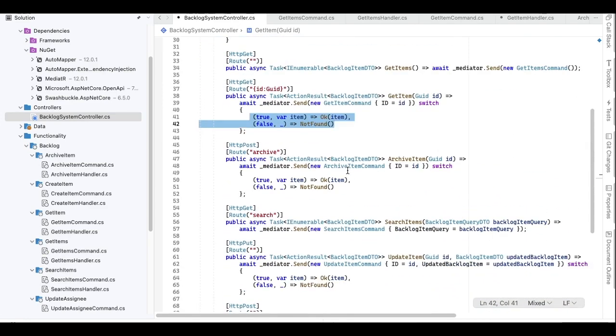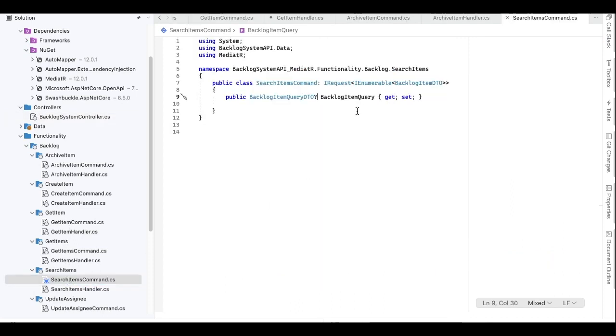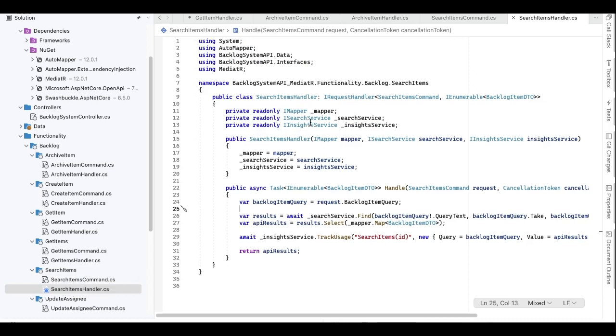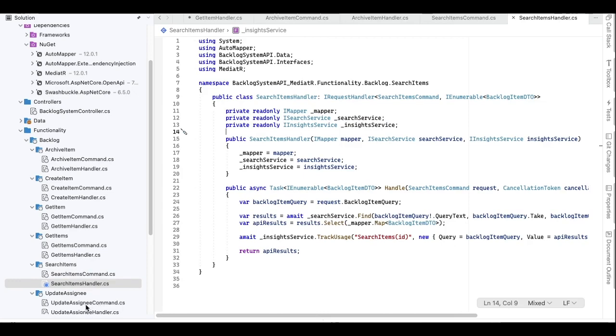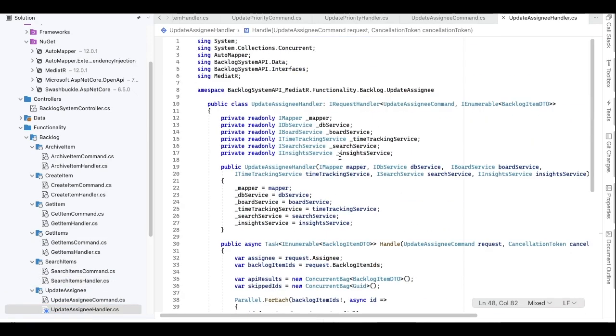Now, let's take a look at the handlers and commands themselves. Let's take, I don't know, search items. So the search item command has whatever you're sending in the input, and the search items handler has the dependencies. The advantage of this is that if you look at different handlers, you'll notice each has different dependencies. They might overlap quite a lot because they rely on the same services, but the dependencies are really their own.